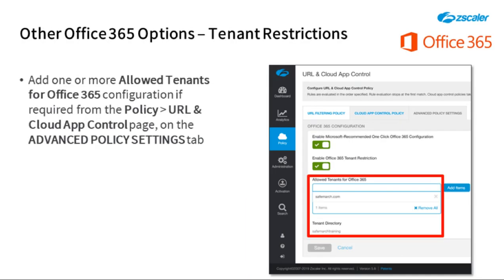An additional Office 365 setting available is the option to specify the specific Office 365 tenants that are to be permitted access through the Zscaler service. Enabling and configuring this would prevent end users from accessing any other Office 365 tenant, for example their personal accounts, when connecting through Zscaler. You can add up to 30 domains, plus you must also add the appropriate tenant directory.